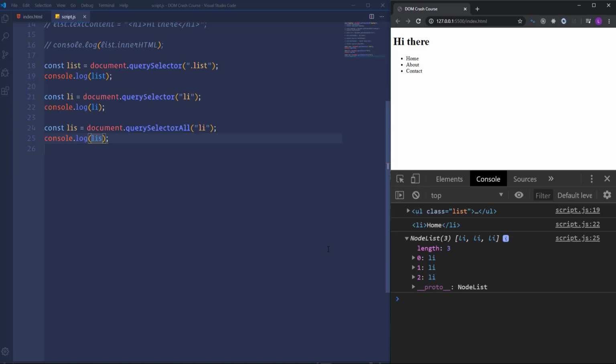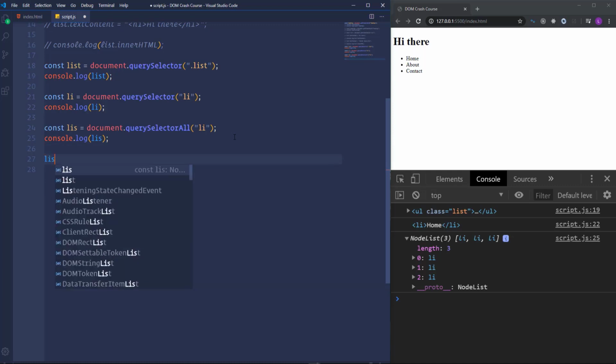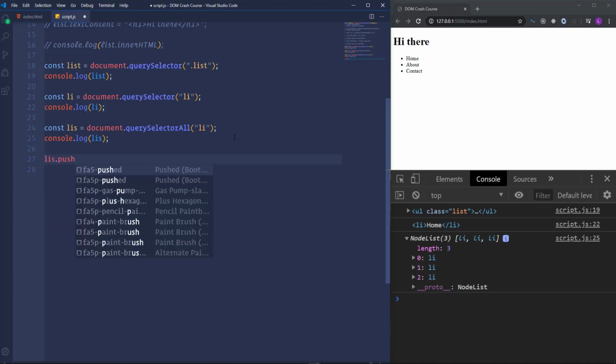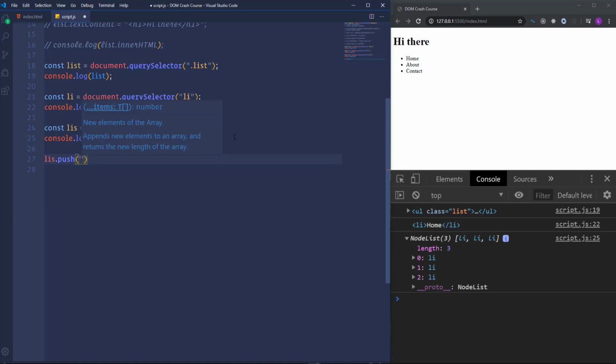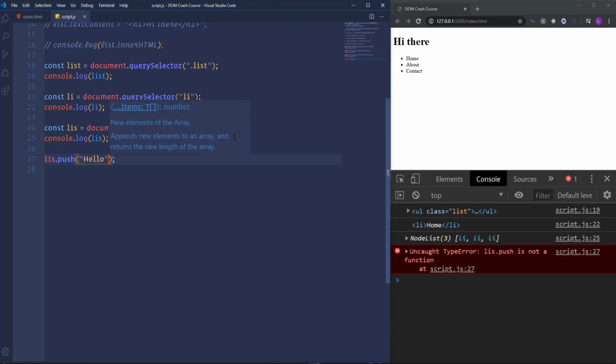Actually, NodeList is an array-like object. Its items have zero-based index numbers. Also, NodeList has the length property. But again, it's an array-like object and not an array. In order to prove that, I'm going to use one of the array methods called push, which, as you know, adds an item to an array at the end of it. So if we write lis.push and insert here something, "hello", then we will get an error saying that push is not a function. Okay, let's get rid of this line of code from here.